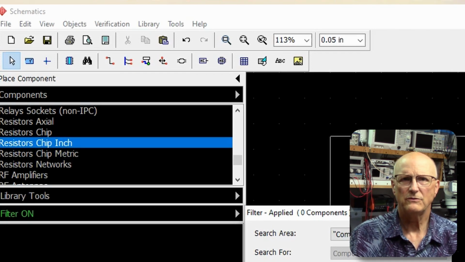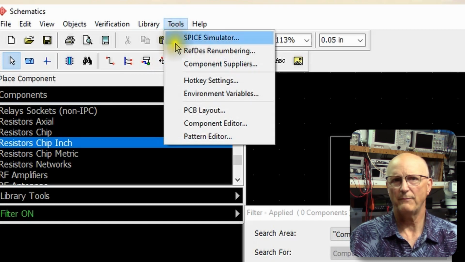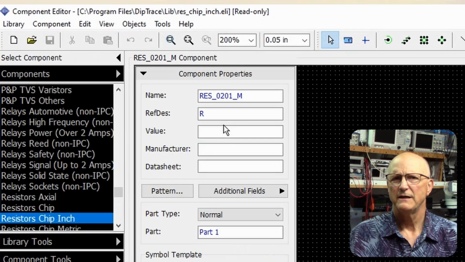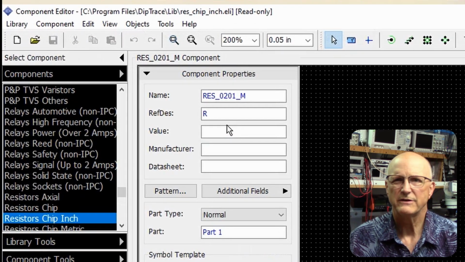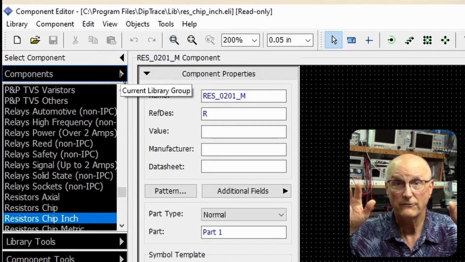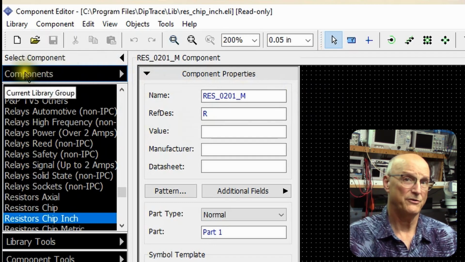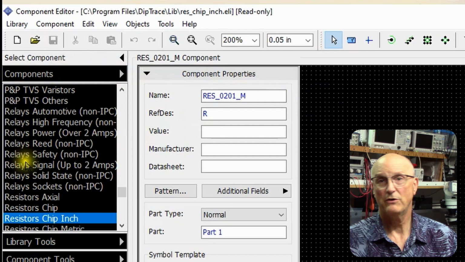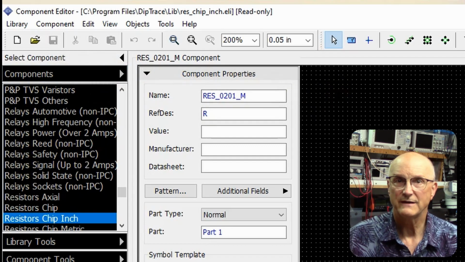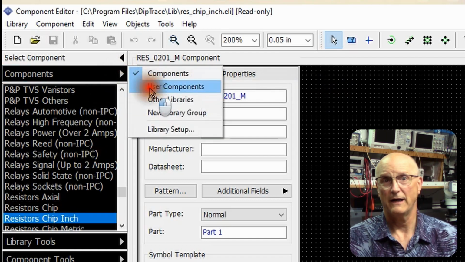In the schematic tool, I click on the Tools menu item and then the component editor in the pop-up menu. The component editor application now opens. DipTrace organizes libraries of components in groups. The default group is the components group, which is the set of libraries that come with DipTrace. While you can copy from these libraries, you cannot change them. The group of interest to us is the user components group.